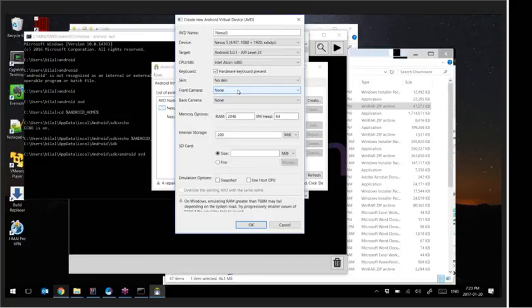You don't want that. The front camera you need emulated, and the back camera you need emulated. You don't want to have no camera here, because the app that you're trying to test requires a camera to be present. Otherwise, it's just going to throw you an error. Other than that, all the default options are fine. 2 gig RAM it requires. Internal storage 200 MB is fine. You don't need an SD card for it. So that's it. And you click OK.